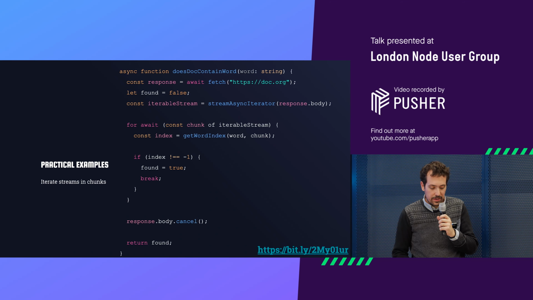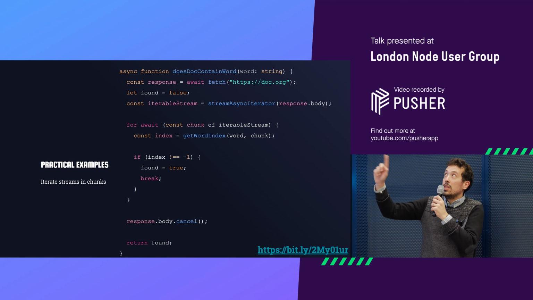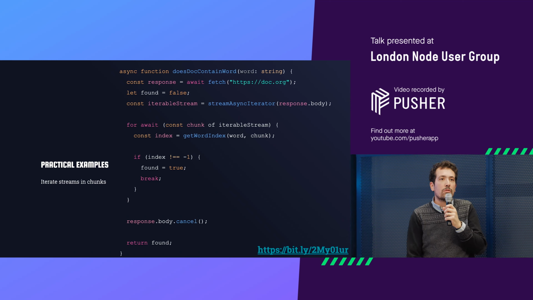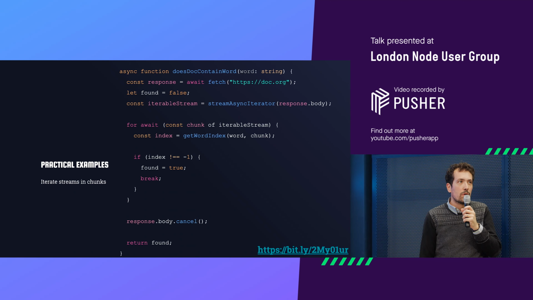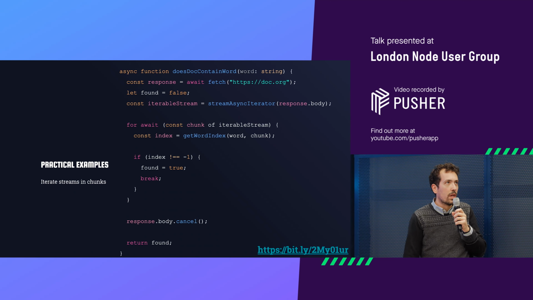And I heard that this might actually come as a spec to JavaScript, that you can read these streams with an async iterator by default without doing this wrapping.